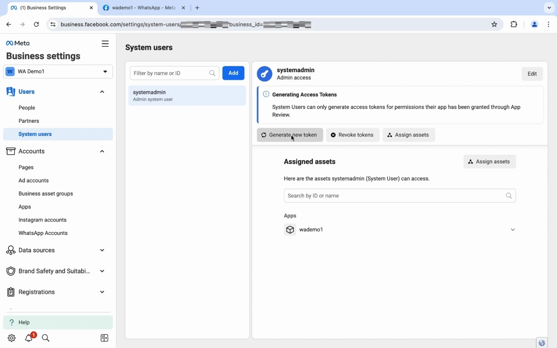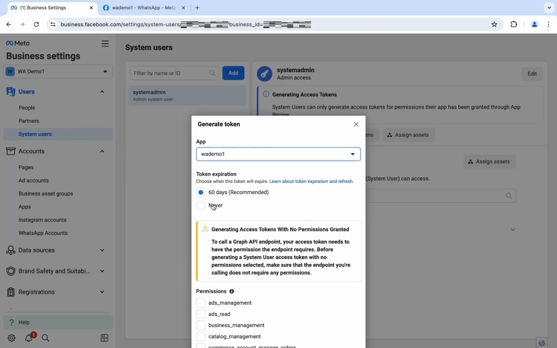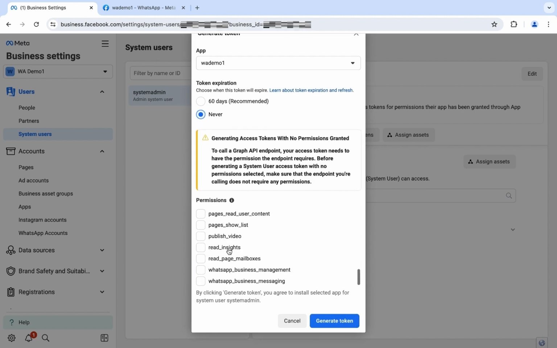Now click on Generate New Token. Select the app from the drop-down. For expiry, choose either 60 days or never. Then scroll down to select the last two permissions, WhatsApp Business Management and WhatsApp Business Messaging. Finally, click Generate Token.